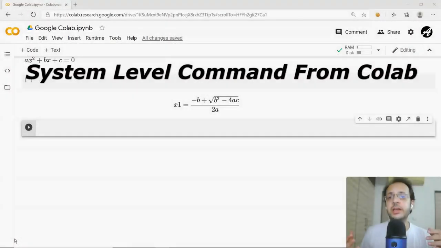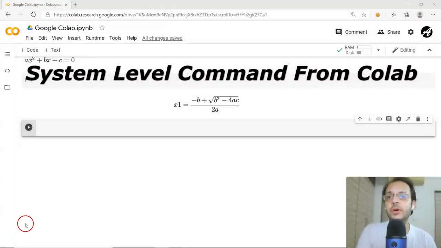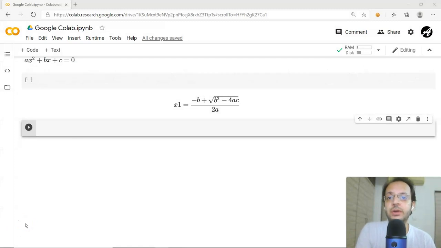Alright everyone, in this video we are going to focus upon how you can execute all those Linux based commands, or I would say system level commands, directly inside the Colab notebook. Now think about it, it is already running a Python interpreter. How can we execute all those system level commands?